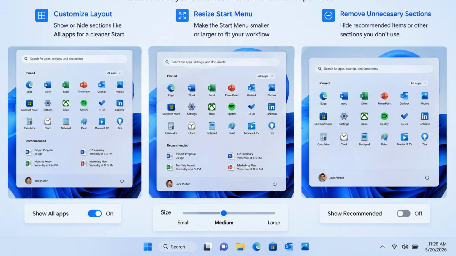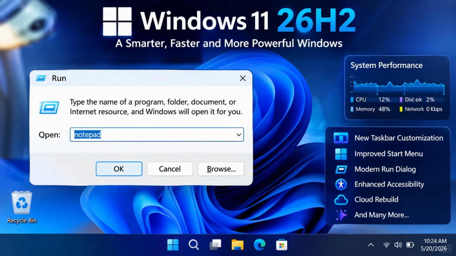The Start menu is also getting some long-awaited improvements. You'll be able to customize its layout, resize it, remove unnecessary sections, and create a much cleaner experience. Microsoft has also redesigned the Run dialog, improved system performance, and included many other new features throughout Windows 11 26H2.